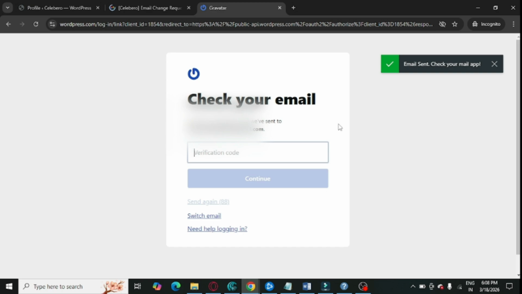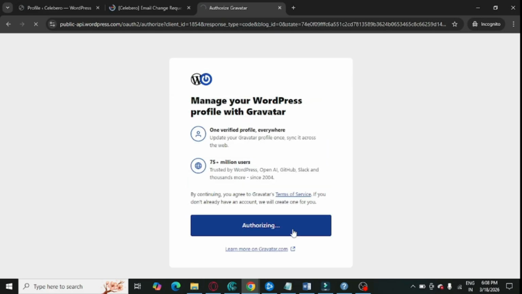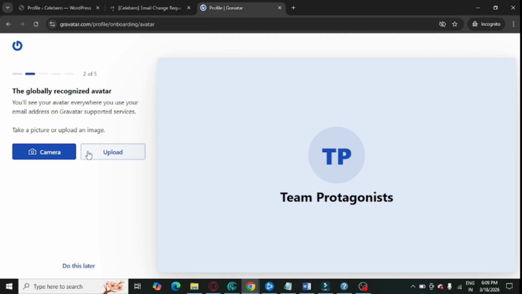After that, click on Continue and you need to enter the verification code, and you will again get the verification code in your email ID. Click on Continue. Click on Continue again. So here you need to create your account and here you will get an option to upload your profile picture. You can click from camera or click on upload. Let me click on upload and upload my picture.